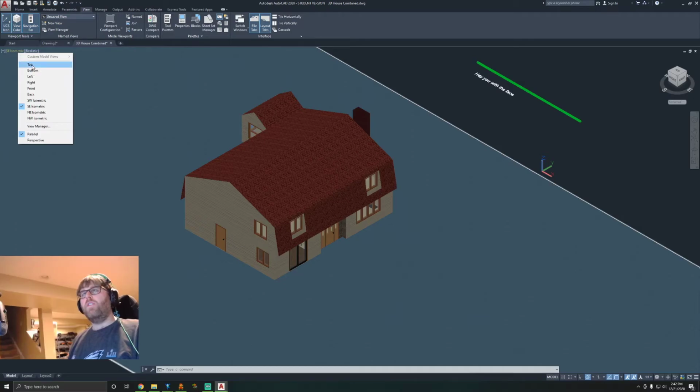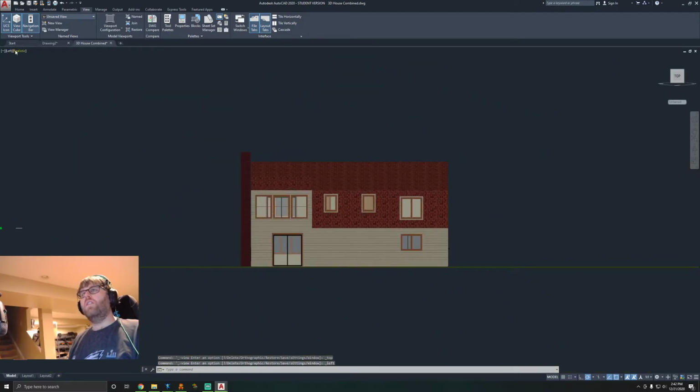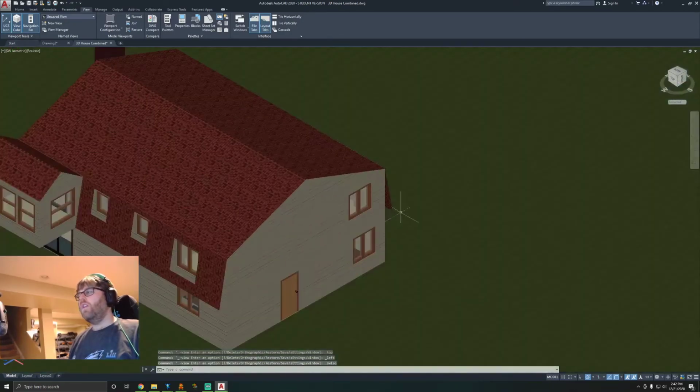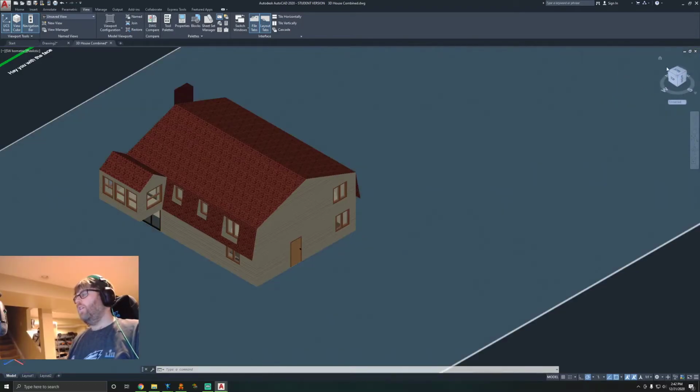So you could change it. I just want to look at it from a top view. I want to look at it from the left view. So on and so forth, however you drew it. This is the isometric view. I would highly caution against using this. This is called the view cube, I believe.